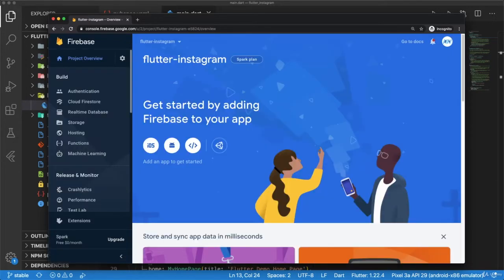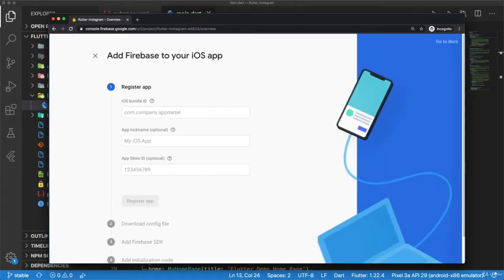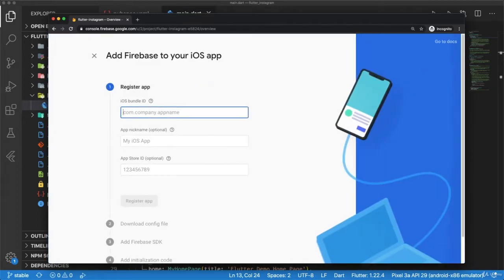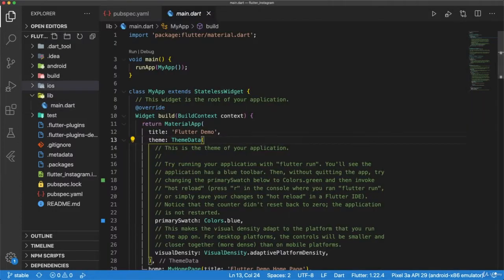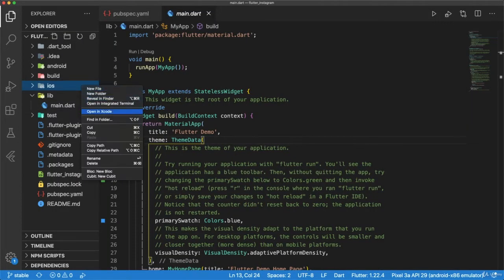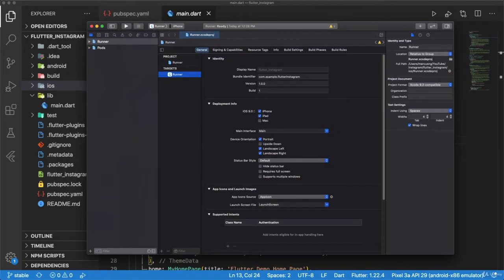The first thing we're going to do is add our iOS app. So we can select iOS here, and then we need to add our bundle identifier. The way we find our bundle identifier is by right-clicking the iOS folder, and then clicking Open in Xcode. Here you can see we have our bundle identifier, com.example.flutter-instagram, and you can change this to your own bundle identifier.